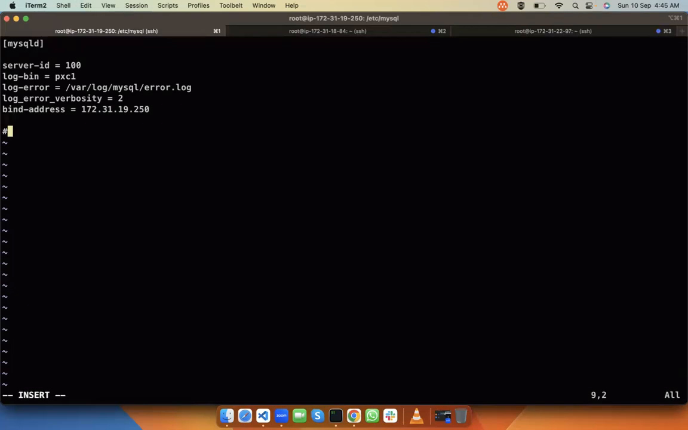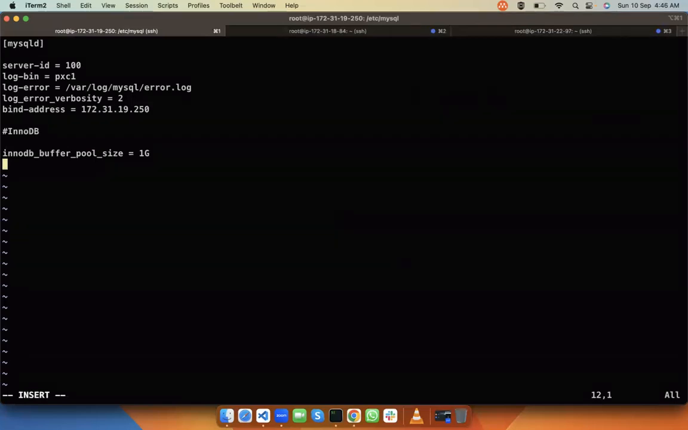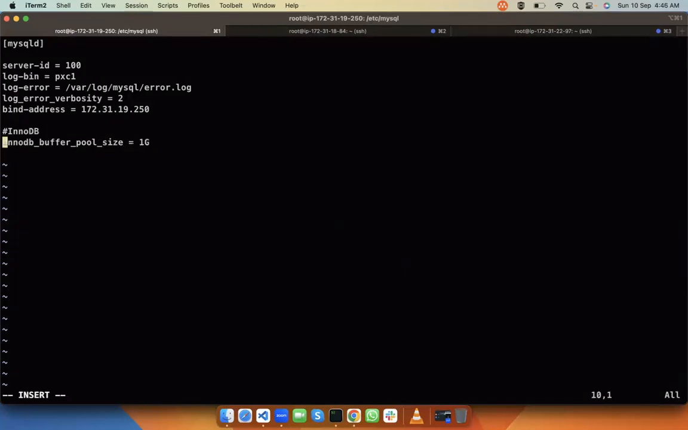And let me put just the buffer pool. InnoDB buffer pool size 1 GB. I have 2 GB RAM overall, so I'm allocating 1 GB, to avoid the default value. You can add more variables, but this is fine here for our testing. And here I'm going to use the wsrep settings.